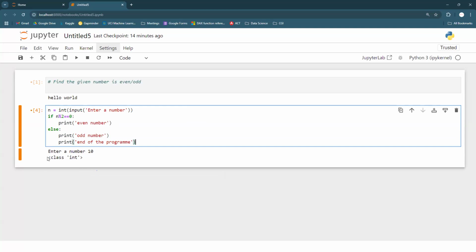Try to understand here, guys. I have written print odd number with the indent, with the print statement also with the indent. Whenever I write with the indent, guys, they come under the same level. That means both of the statements come under the else part. For example, if I don't put the indent, guys, it is outside the else part.